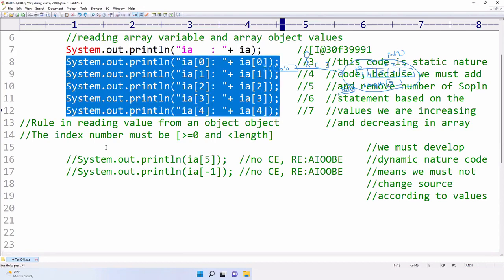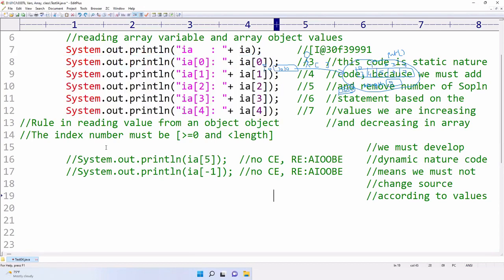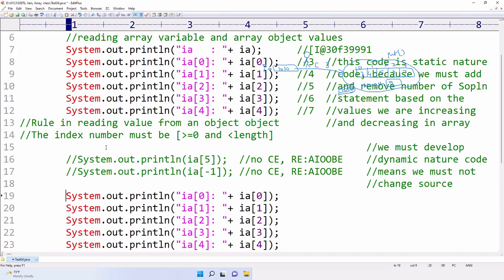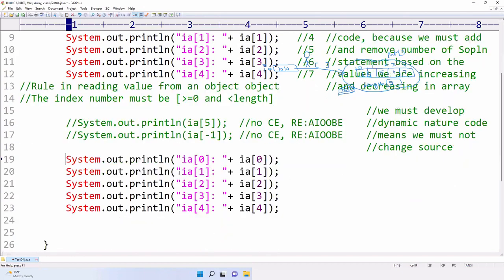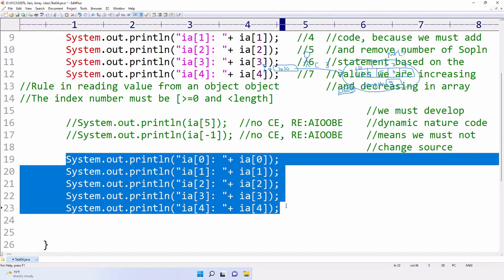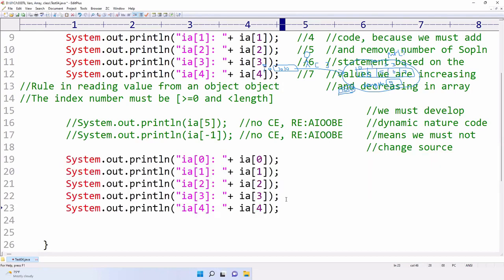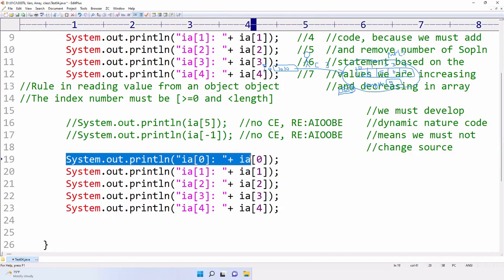Copy. Control C. Paste. Look at that. Other lines are not disturbed. All people focus, sir, please. This is System.out.println. How many times have I written it? 5 times. Can you see? Is there any difference between one SOPLN and another SOPLN?